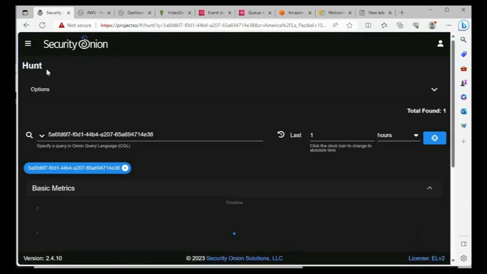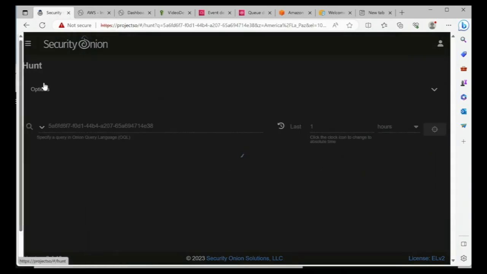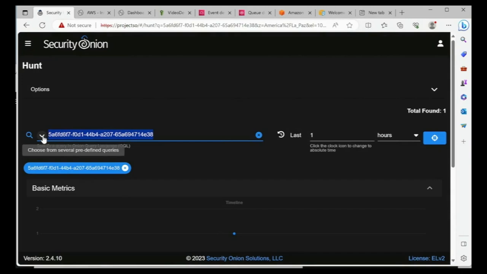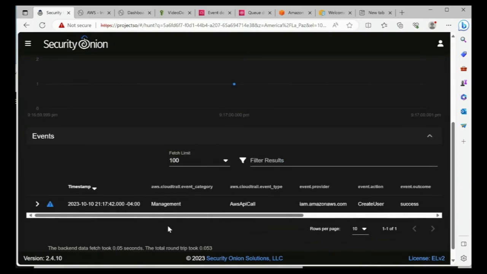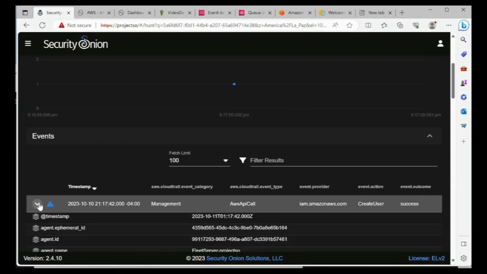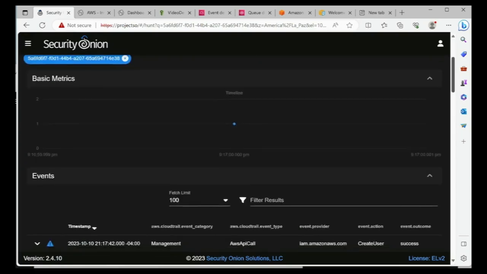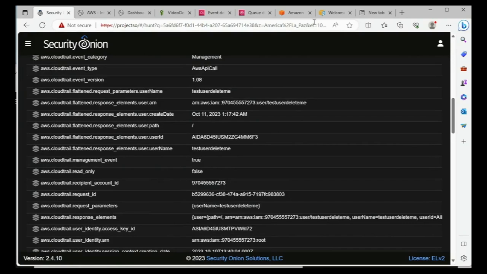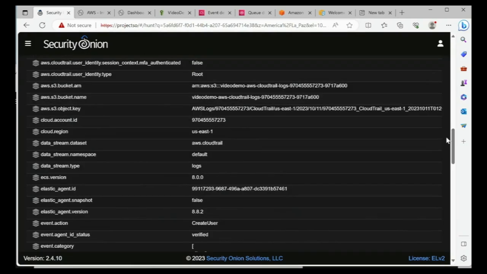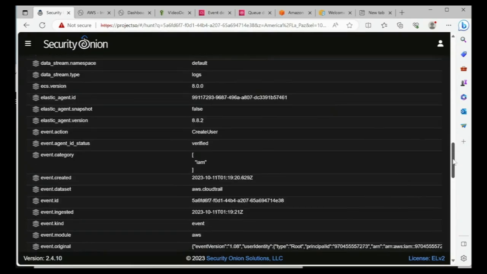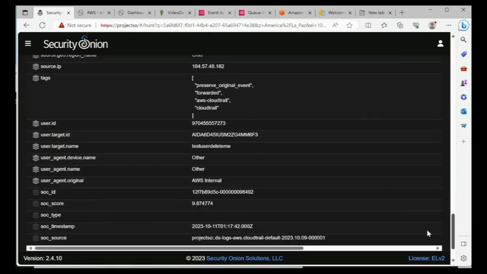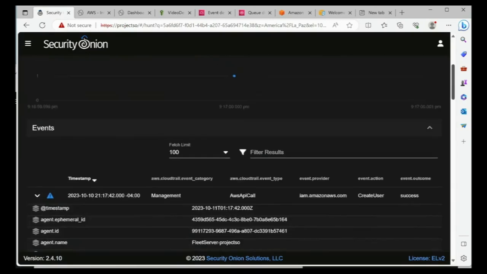and then we're going to go back to our Security Onion instance, and then we're going to go to Hunt. Now what you're going to do is you're just going to paste it right here, and then we're just going to press enter. Now I already did this, but now as you can see, here is that log that is here. And it's essentially the same log that is over here in CloudTrail. Ingesting CloudTrail was completely successful and you are good to go, which is fantastic.